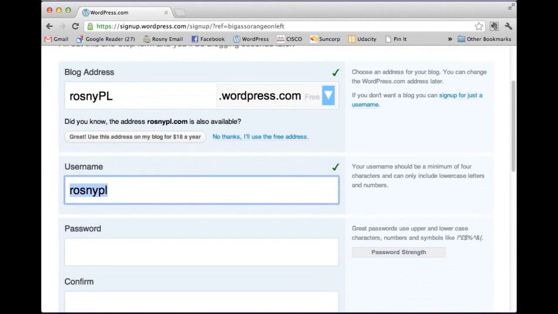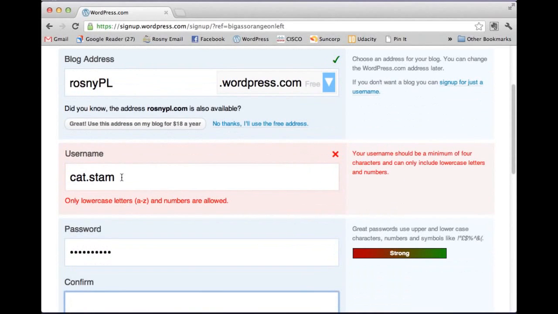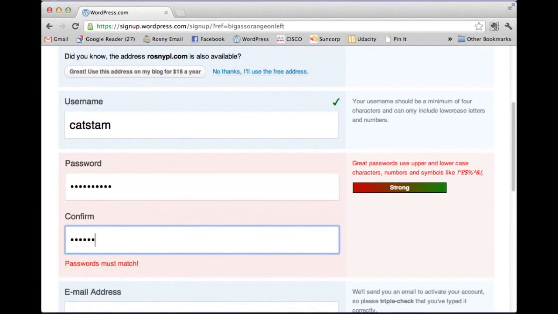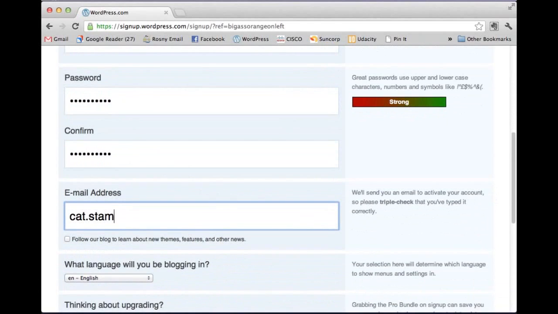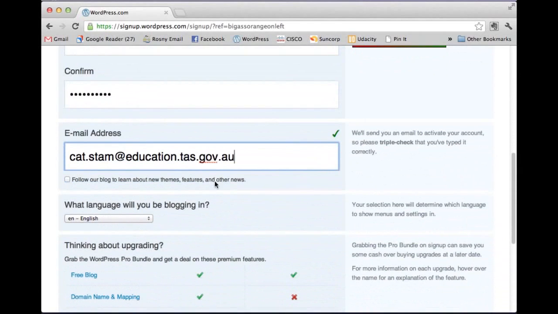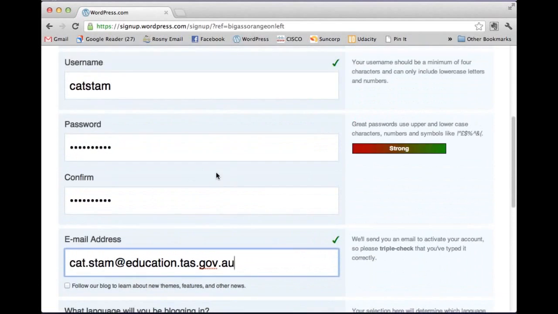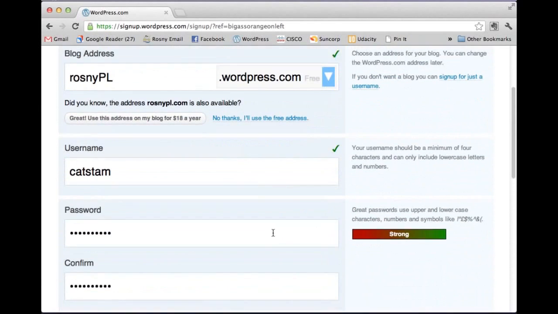Our username, I might just use cat.stam. Decide on a password. Oh, so I can't have the dot. Catstam, password, and put in an email address. So as we go, it'll tell us if these things are okay. So that email address hasn't been used yet, that username hasn't been used yet, and that address is free.